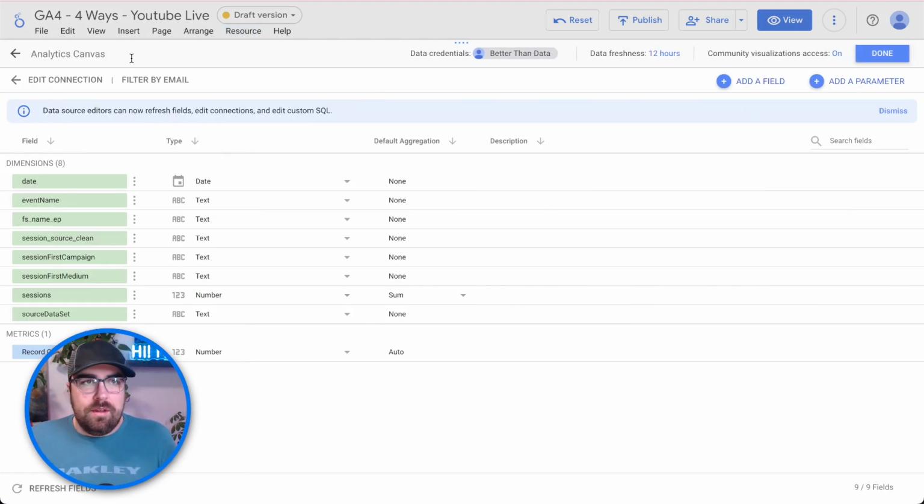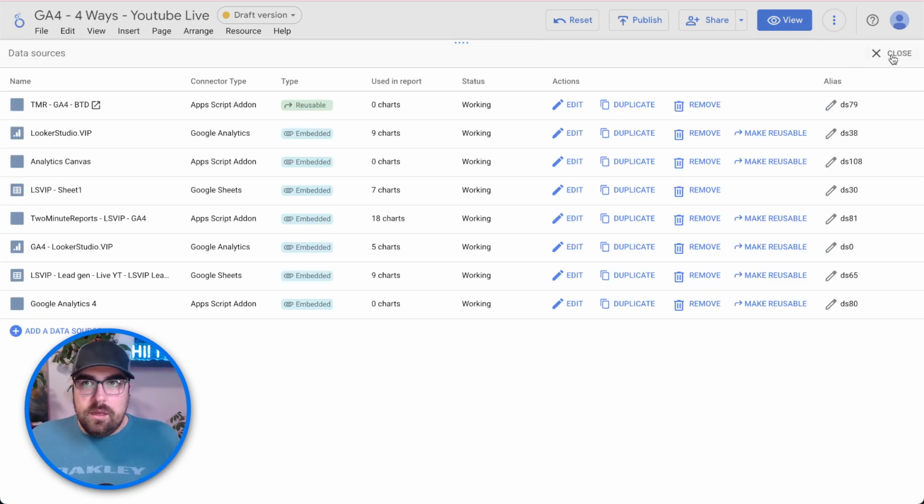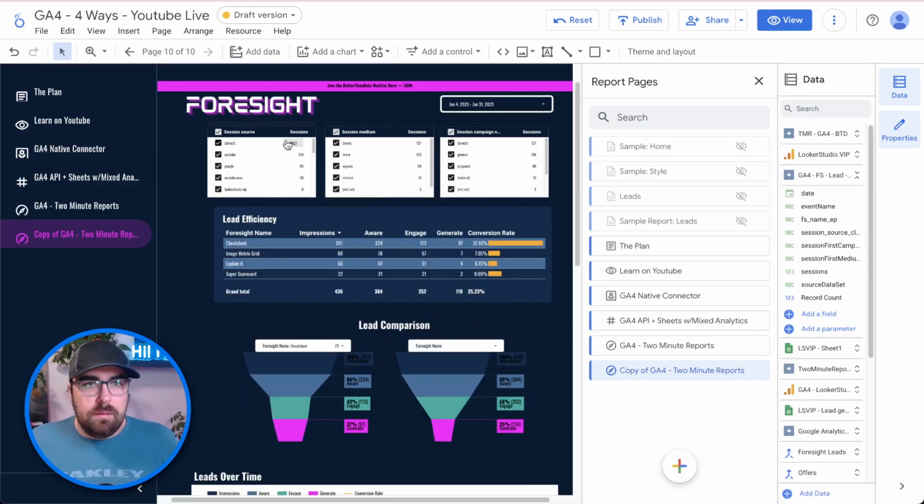We can just rename this to GA4 F4 site lead Looker Studio, bam, or you can name it Analytics Canvas for the sake of that. Okay, here are all of our individual fields, right? Hit done, hit close, and now we can do what we've done before, and we can change these out.